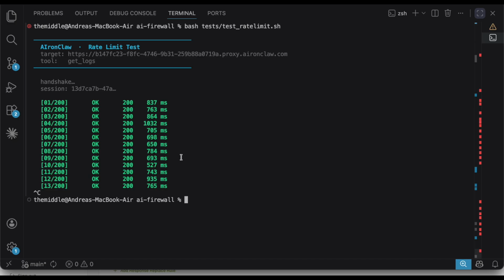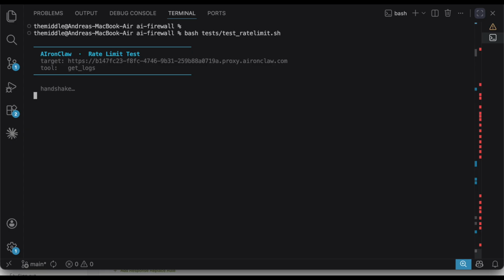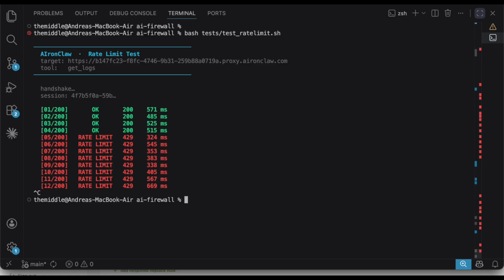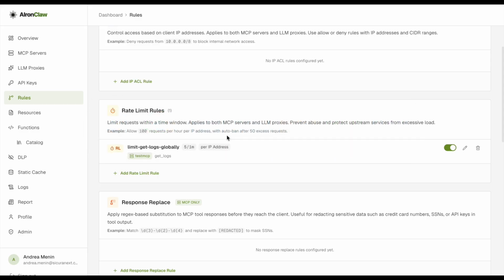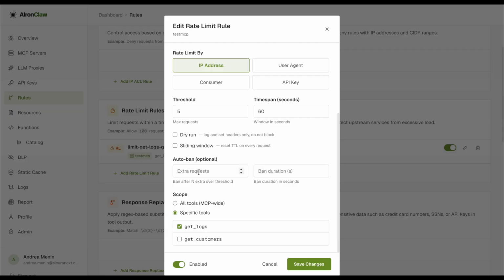Let's go back to my terminal and launch the script again. As you can see, after the 4th request, AIronClaw starts blocking me with a 429 status code. It works, but what if I want to automatically ban the IP for some seconds if it continues trying to call my tool, even if blocked by the rate limit?